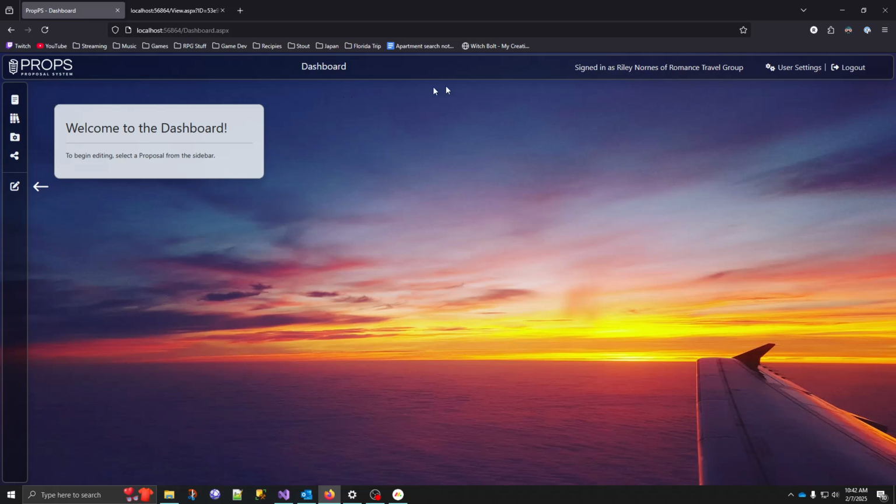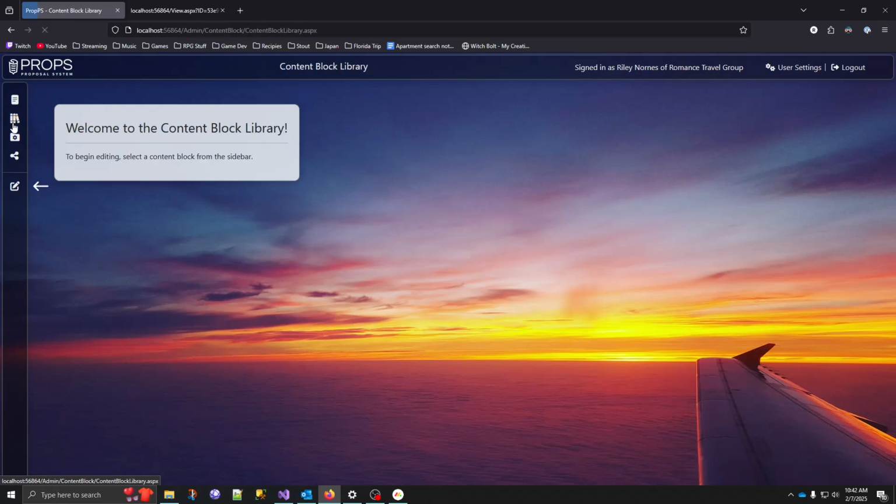So to start, I am on the dashboard page here. And to get to the content block library page, I just head over here and find this button that looks like a couple of books stacked up next to each other labeled content block library. And clicking that will bring me to the content block library page.